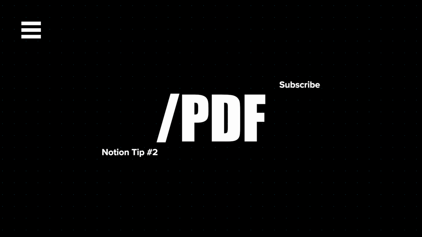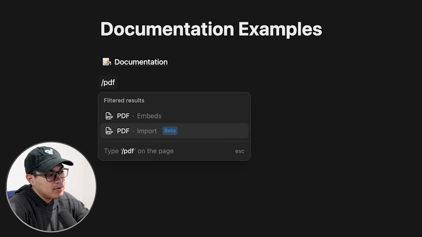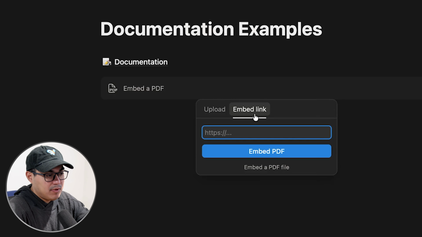Next we have /PDF. So we're going to type /PDF, and right here you can see there's two options. You have embeds and then you have imports, which is in beta. So I'm going to hit embed, and when you hit that, it's going to say that again, if you don't have a paid plan, then you can only upload 5 megabytes or lower, or you can embed through a link.